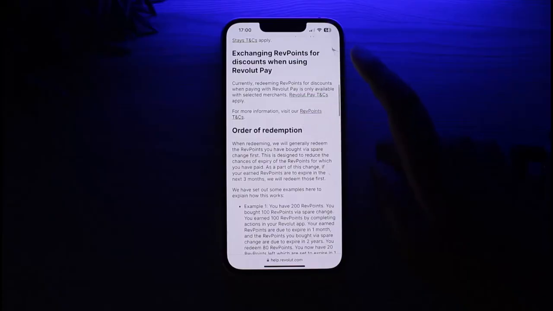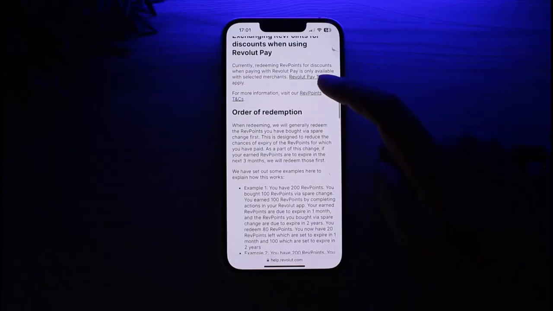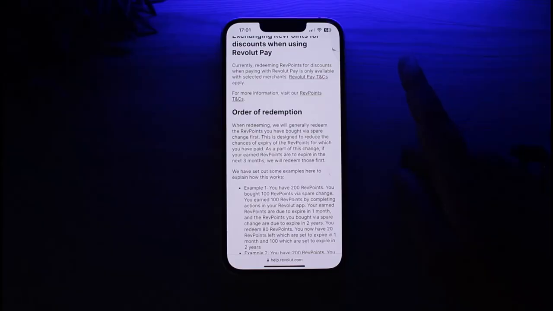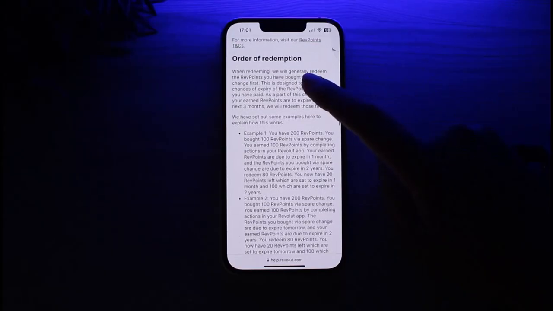Next is Rev points for discounts when using Revolut Pay. Currently, redeeming Rev points for a discount when paying with Revolut Pay is only available with selected merchants. So if it's not available for you, that means it's not one of the allowed merchants itself.